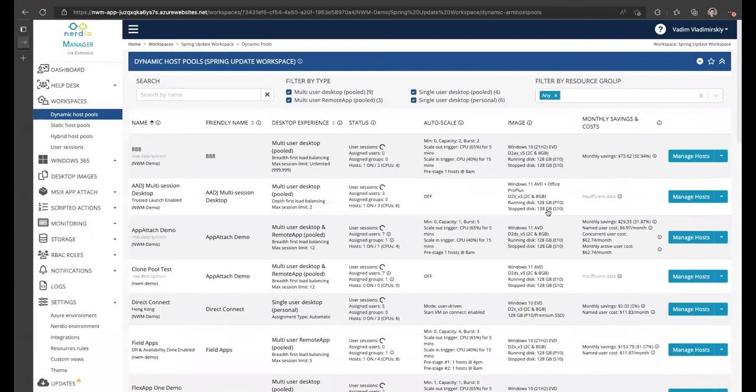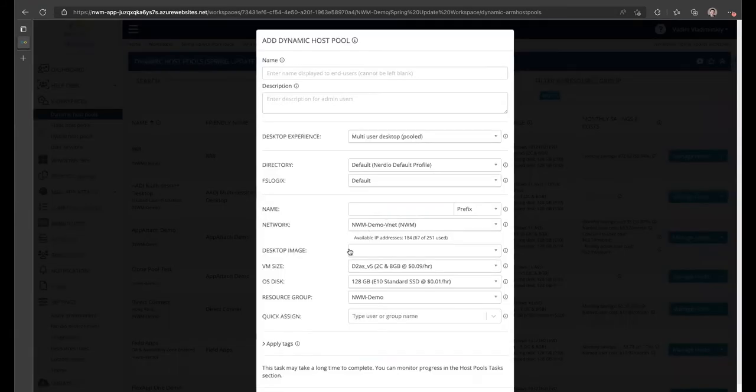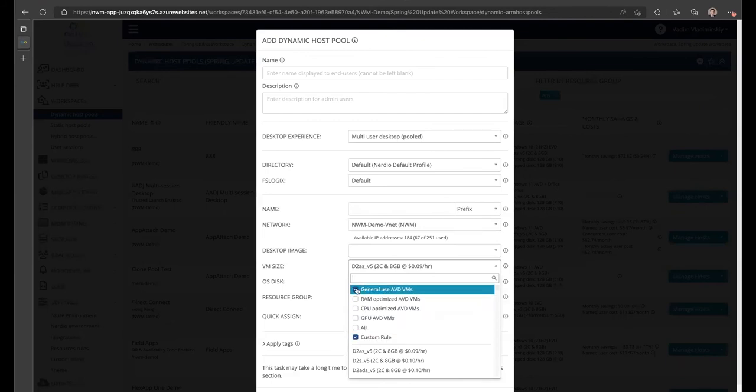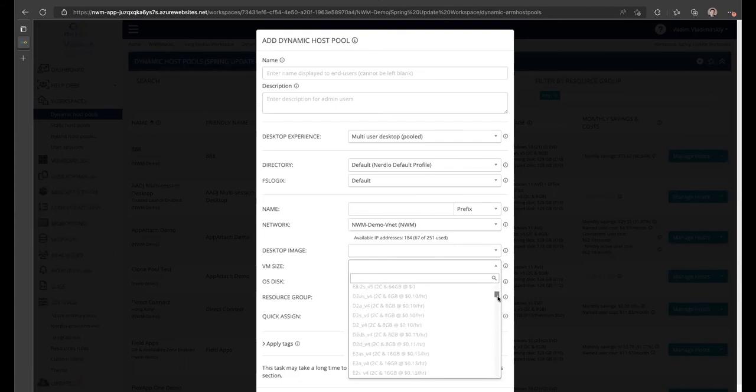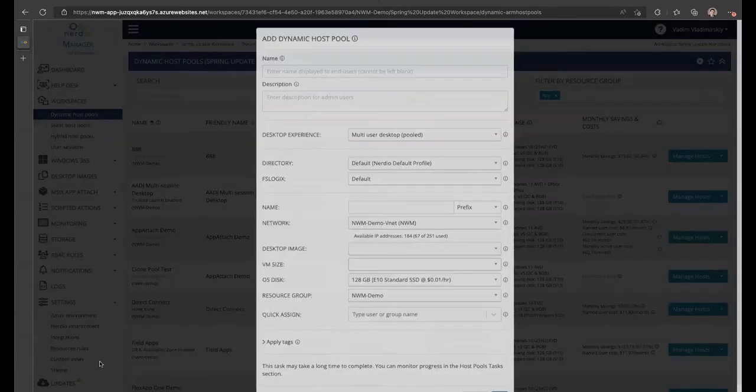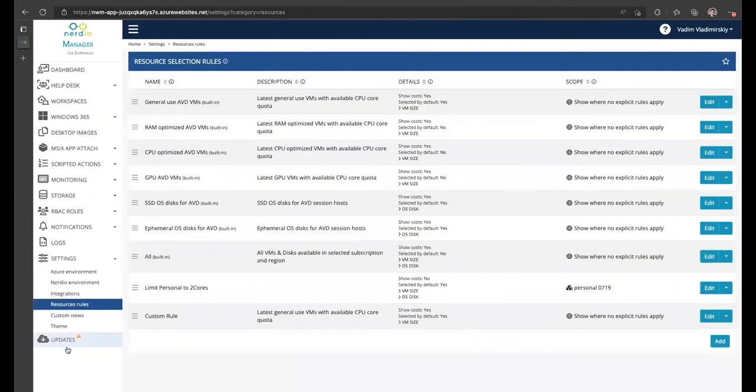Let's jump back into our workspace. Let's go ahead and create a new host pool. And what you'll notice is we now have a new custom rule. Let's uncheck all the default ones. And now you'll see that we really don't have anything available because what we've selected, those specific HPC with 4, 8, and 16 cores aren't listed or aren't available in my subscription.